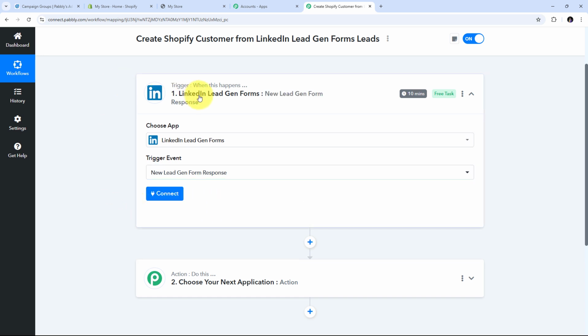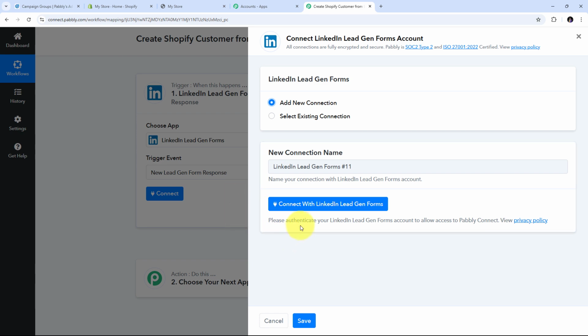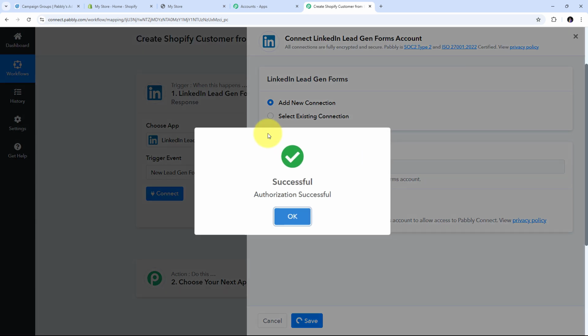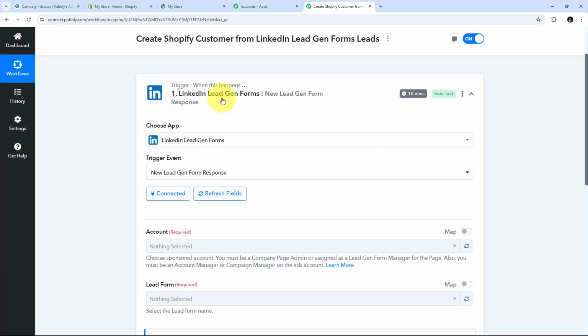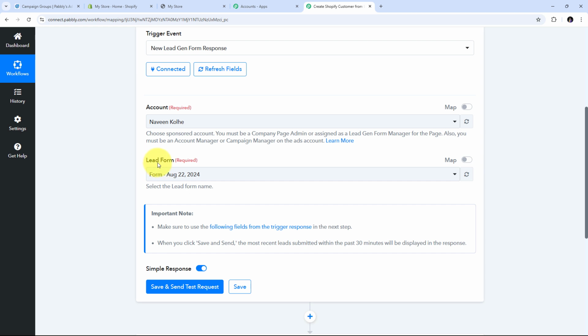And now I need to connect LinkedIn Lead Gen Forms with Pabbly Connect in my workflow. So I'm going to click on connect. I will click on add new connection, and I need to click on connect with LinkedIn Lead Gen Forms. So I'm going to do that. And here we can see I have successfully connected LinkedIn Lead Gen Forms with Pabbly Connect. Now here we can see I have these two tabs of account and the lead form.